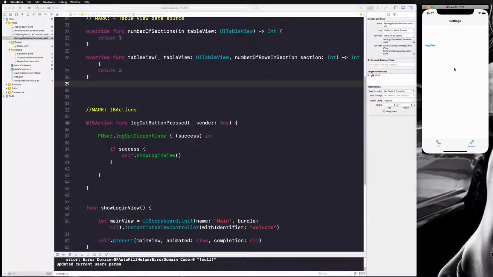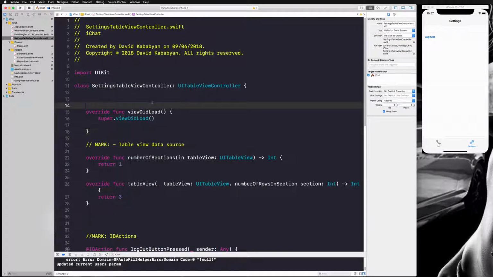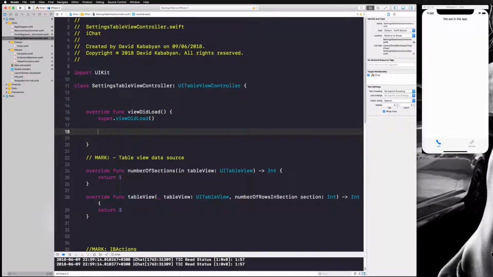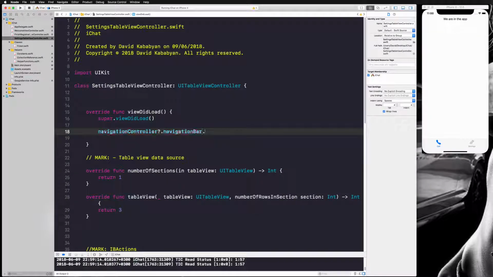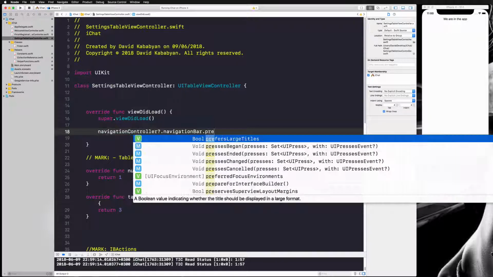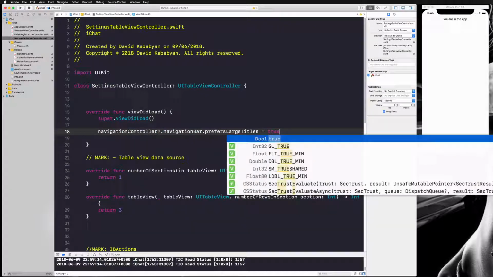So it's all nice, but we want these settings here to look like the new Apple cool style with big settings there. So how are we going to do this? I'm going to go on top here, and in our view did load function, I'm going to access my navigation controller dot navigation bar, and then we say preferred large titles equals to true.